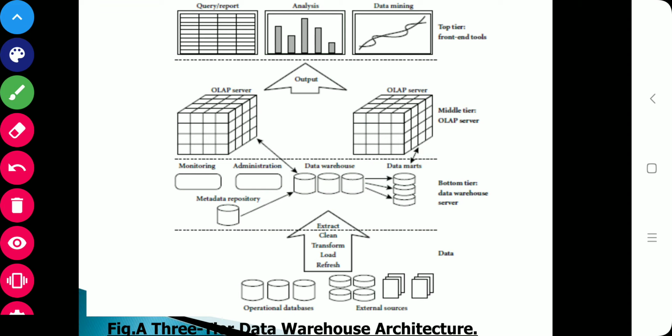This tier also contains the metadata repository. What is the function of this metadata repository? It stores the information about the data warehouse and its contents. Okay, so this is the bottom tier, the data warehouse server.